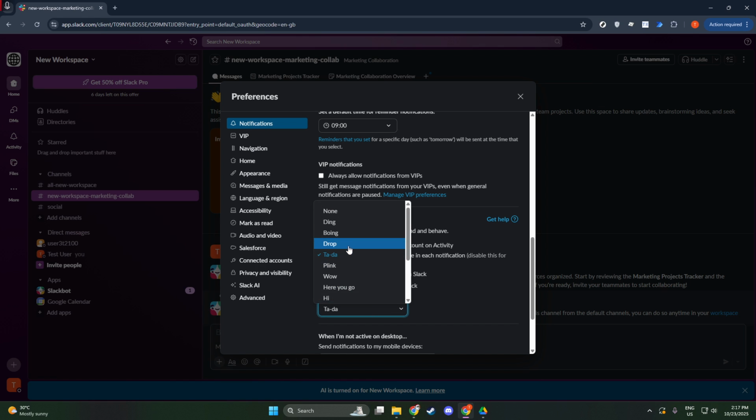that's all there is to it. You've now successfully changed your Slack notification sound. This small change can make a big difference in how engaging and enjoyable your Slack experience can be.